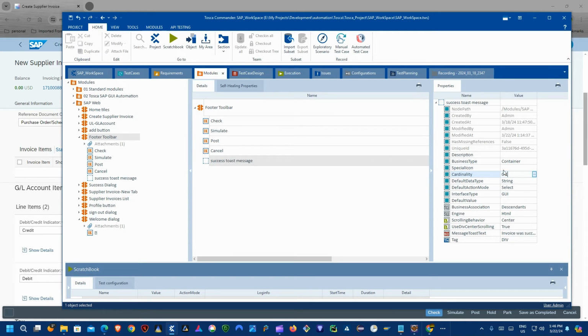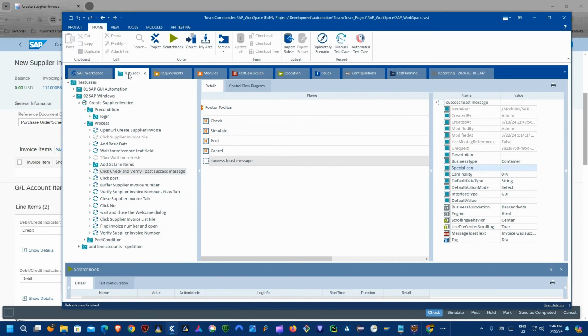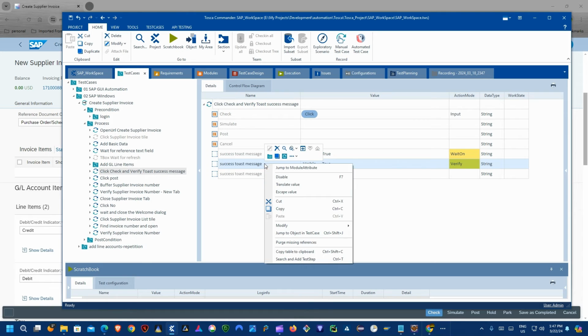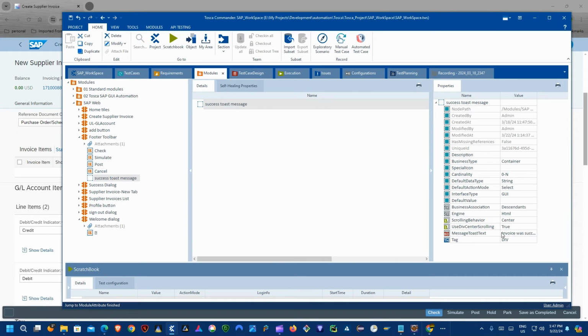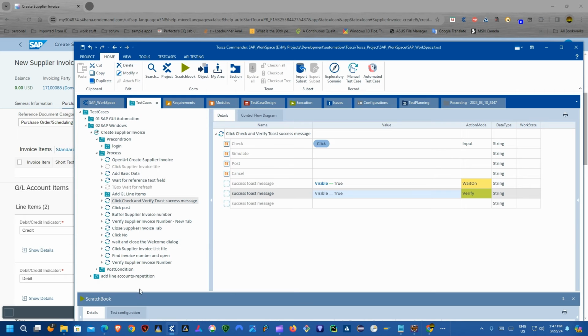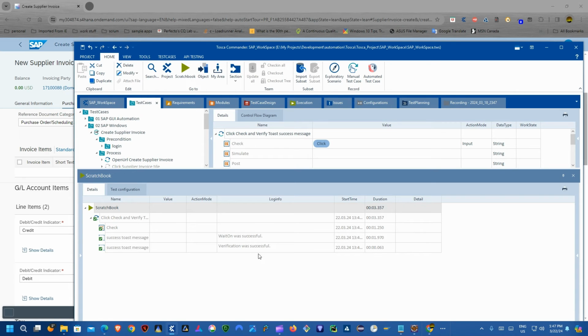But I'm going to use n because I want to use more than 1 in here, because I want to set 1 to wait on for the toast message to appear, and then I want to verify that the message appeared, and that's the message it's looking for right there. Invoice was successfully checked, and that's what the scrapbook showed here.